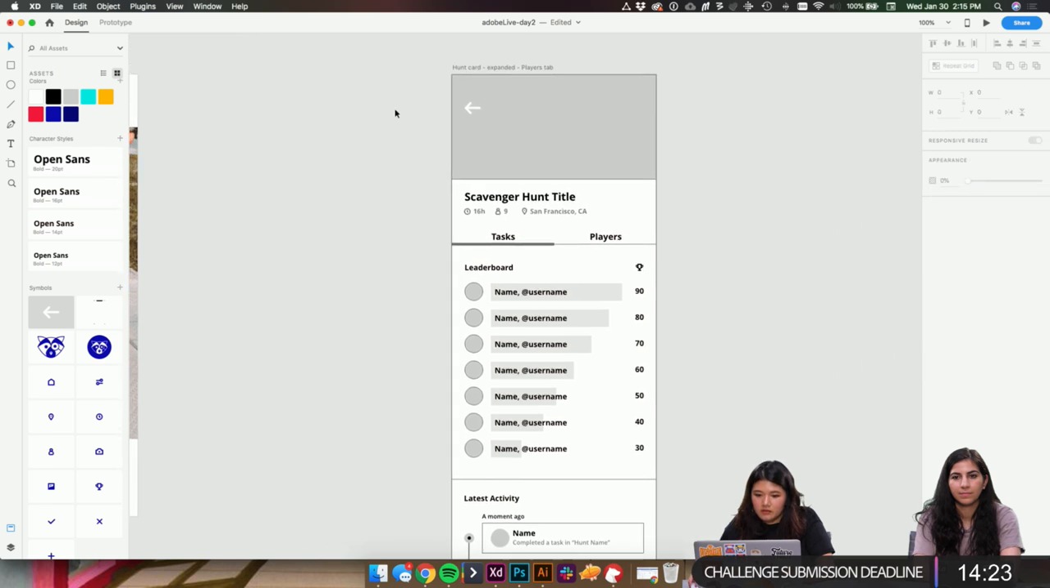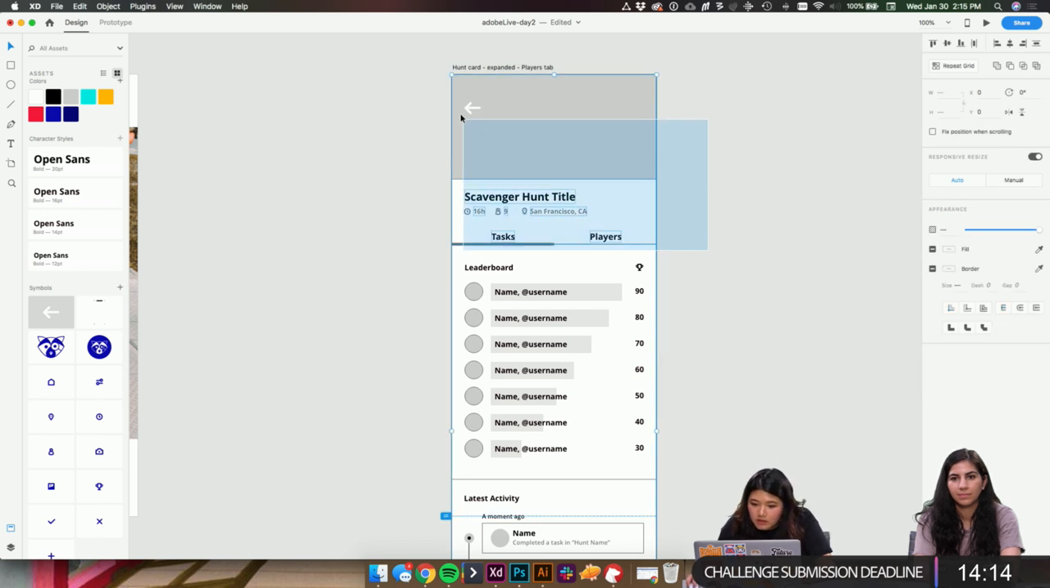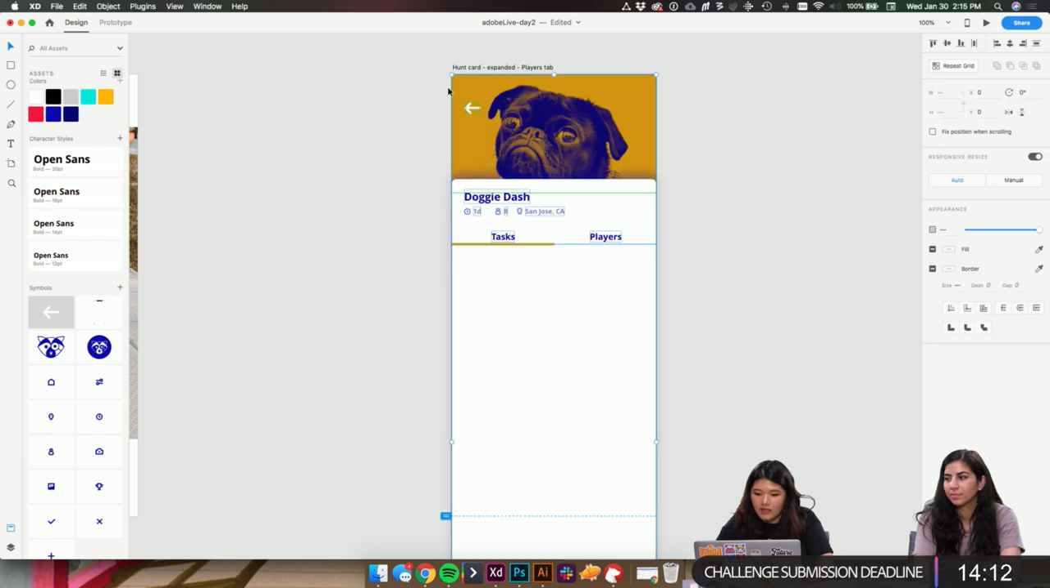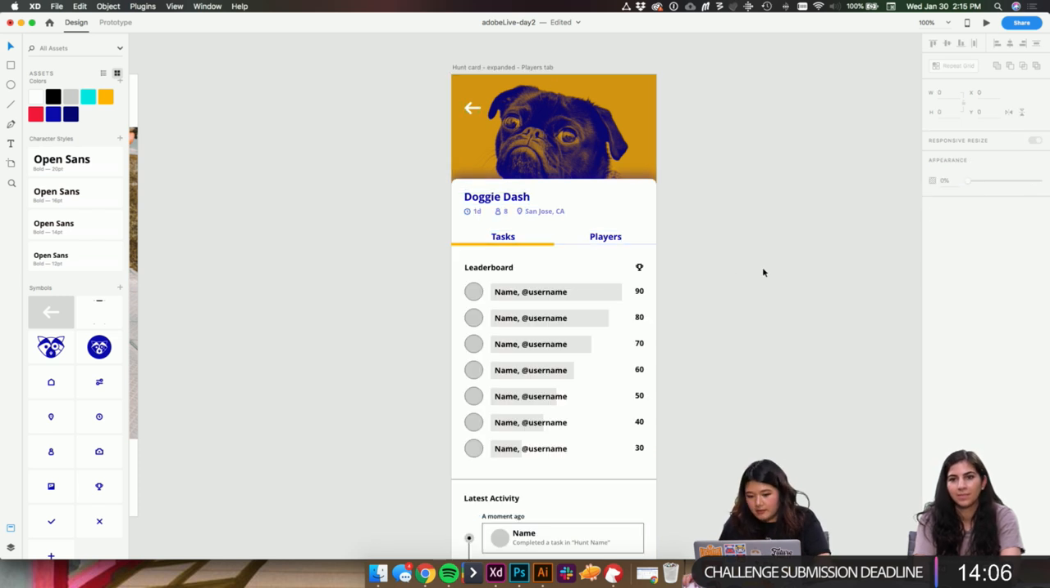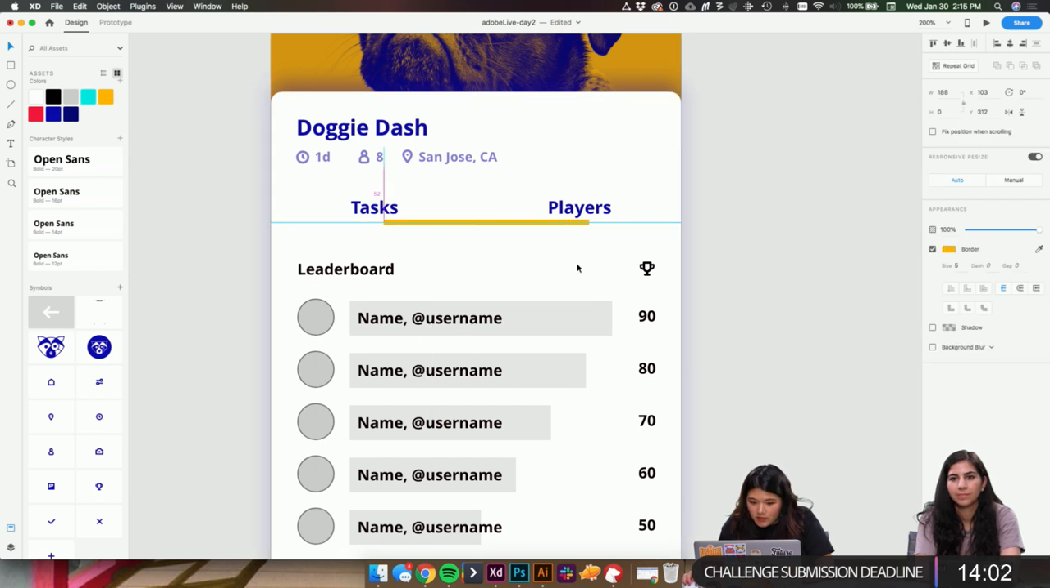Over here, so that I don't have to redo that. So I'm just gonna delete that and paste this in, and then use that command to send it to the back. Cool. And then I'm gonna shift the active state over to players.